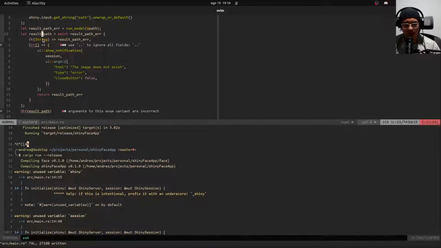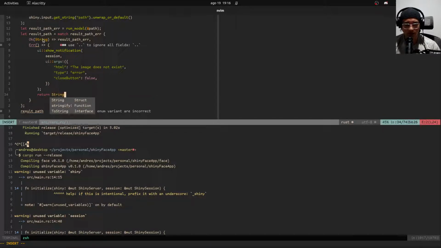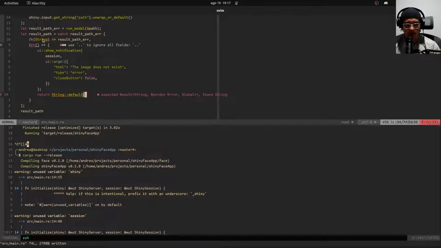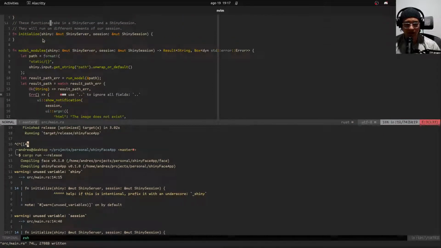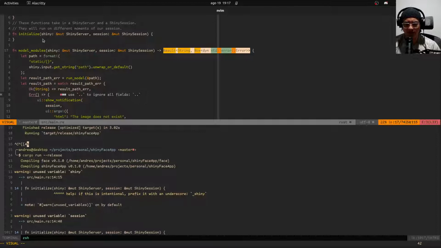Because I'm trying to put in match result path, right? So this result path has to return a string. Pass in default, right? Try wrapping the expression in OK. Yeah, that's the thing though. I want to handle the error right there. So let me return a string.